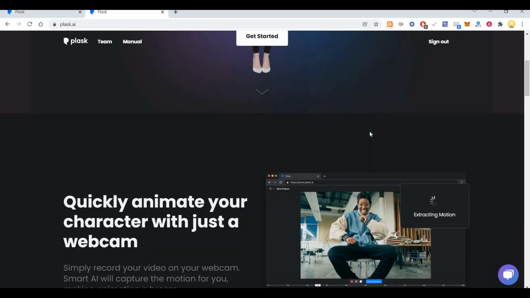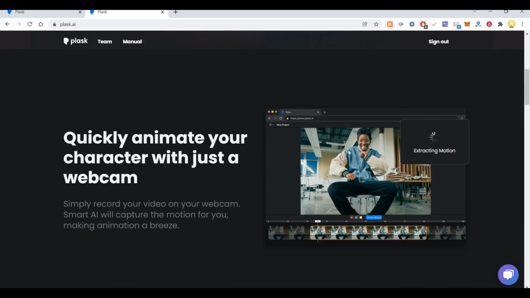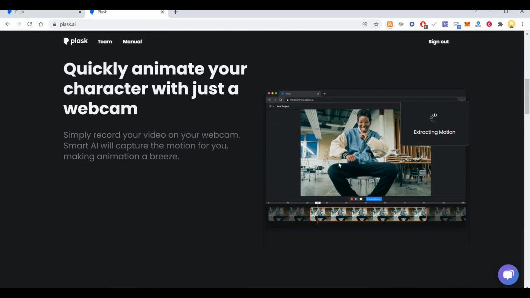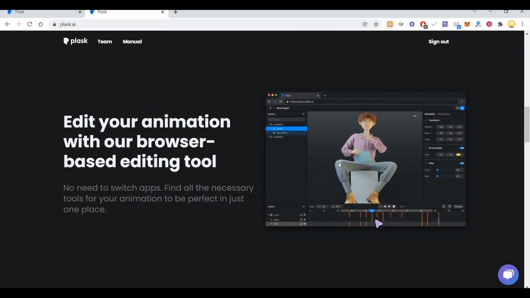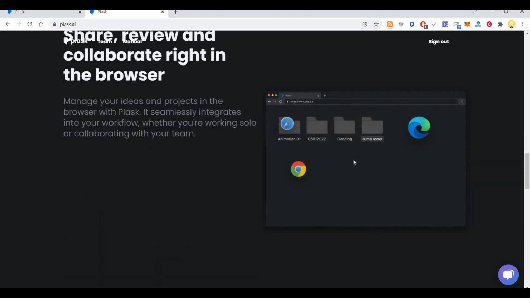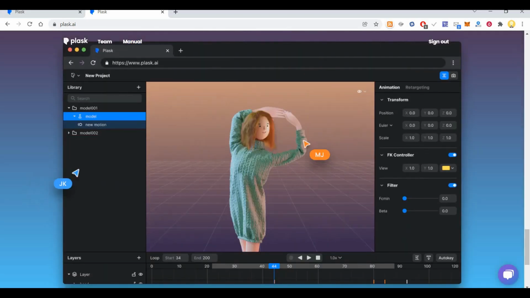So first you need to record your movements. Make sure that your head, hands and legs are visible, and your motion will be extracted automatically, and the same motion will be applied to the characters. So that's how it works.